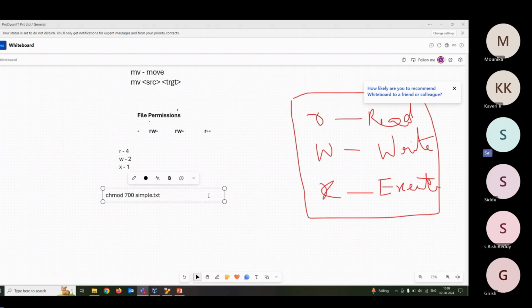So we executed this 4700, right? The first 7, right? So it will be like this. 7 is for owner user. Next to 0, it is for group permission. The last for others.